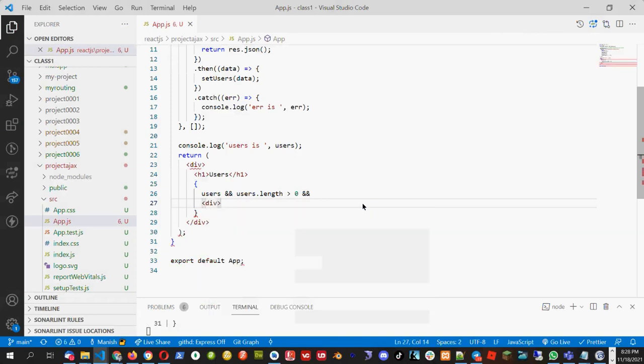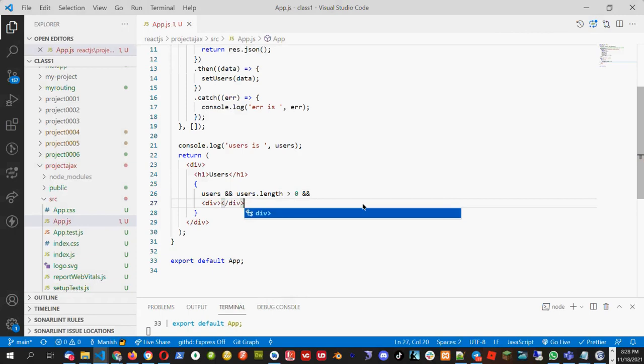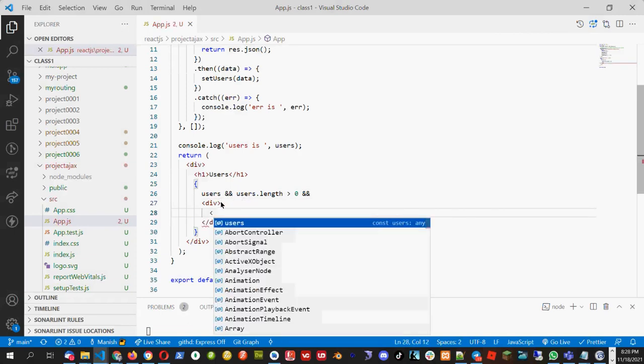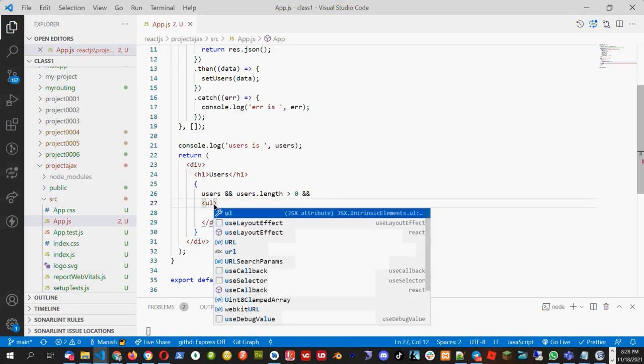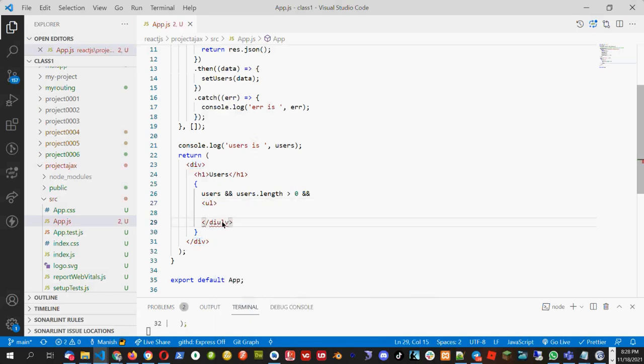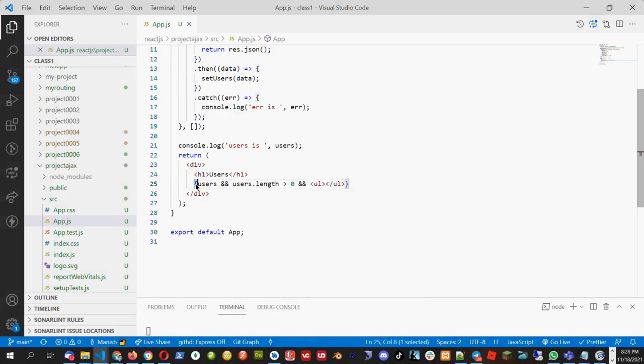So I will create a div tag, and in this div tag I will say, okay, so here I will display the users, or instead of a div tag I will create a ul tag. Sorry, ul is the best. So what I did, I checked if users is there and users.length is greater than 0. That means some user existed in the record. Then only I display the ul tag. This is the ul tag, and inside the ul tag I will create an li tag for each user.